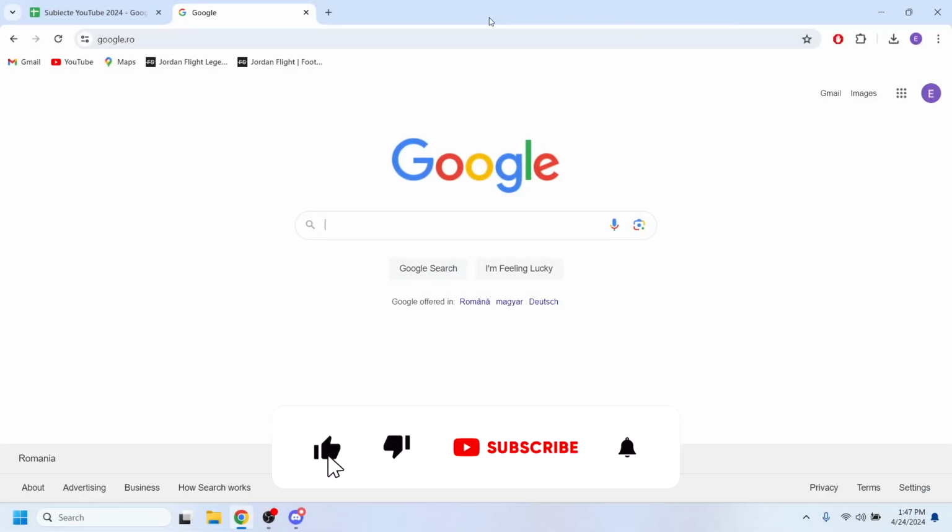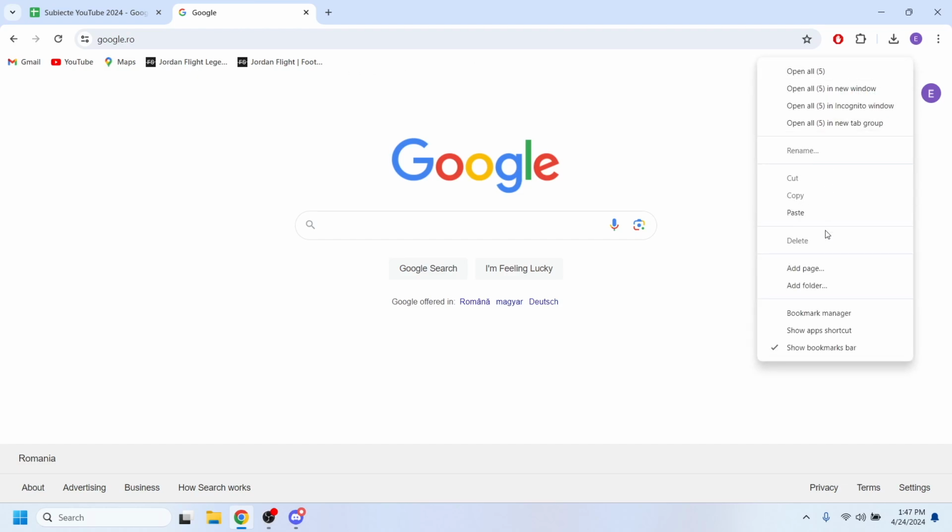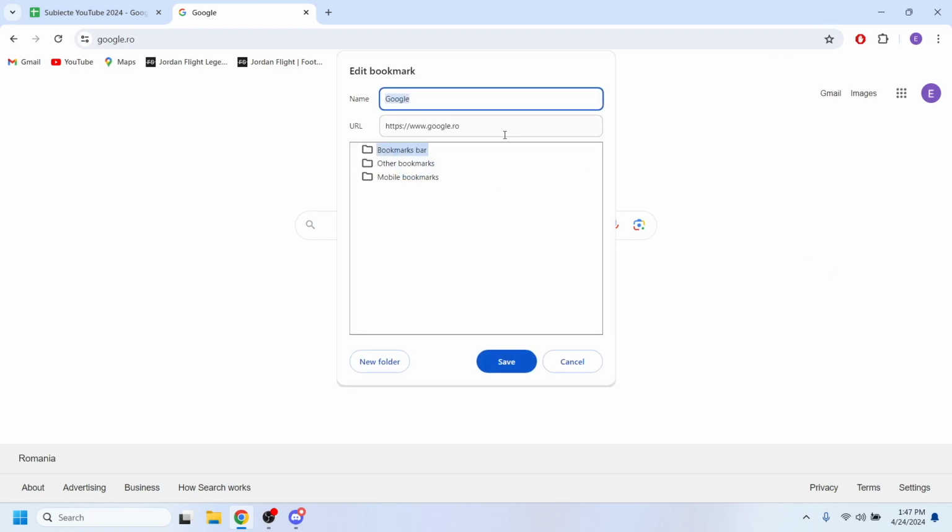So in order to do that, go to your web browser and open a new page. And what you'll need to do is right click right here and select this option, add page. And right here at name, we are going to type in unblocker, and at URL, you'll have to insert this link that I'll drop in the description of this video and then hit save.